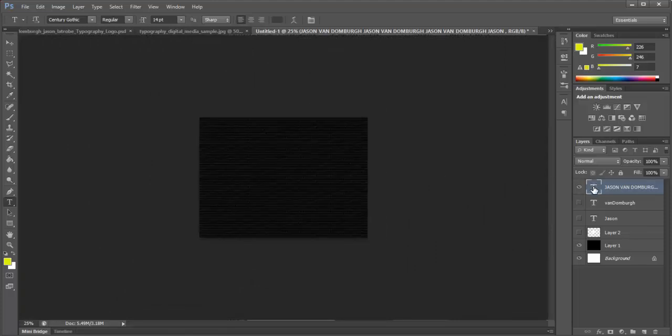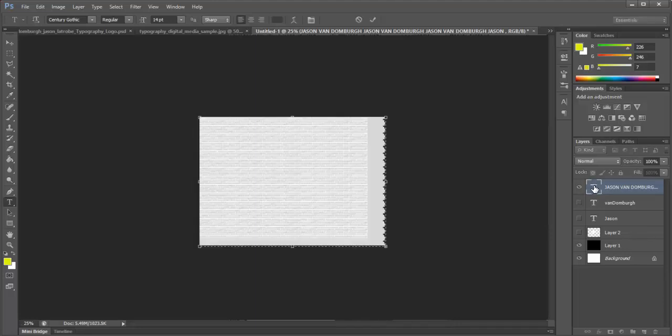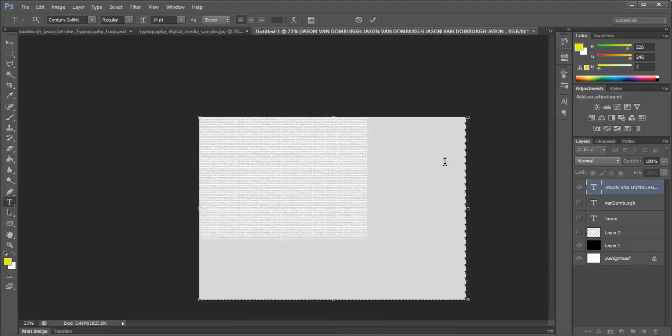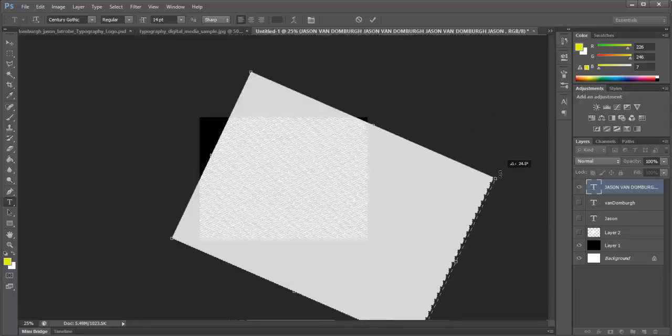I want to open my text layer again, double click on the T on the text layer, grab a hold of the corner and expand my text box. It needs to be quite large to be able to rotate. And if I hover my mouse on one of the corners, I have a rotate icon there. I can rotate, like so. Commit my change.